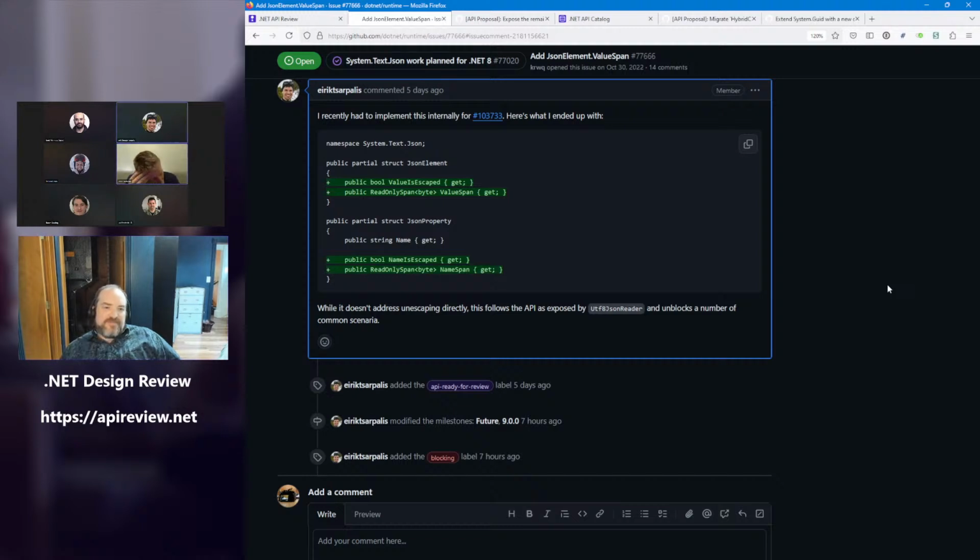Could we invert this and say you can ask the document, passing in the JSON element, and say give me the value as a span, and then the document can, if it's disposed, throw? Otherwise, it would return you the span.